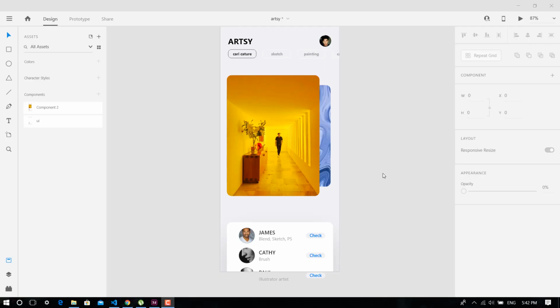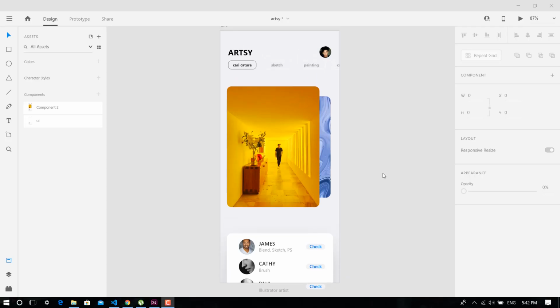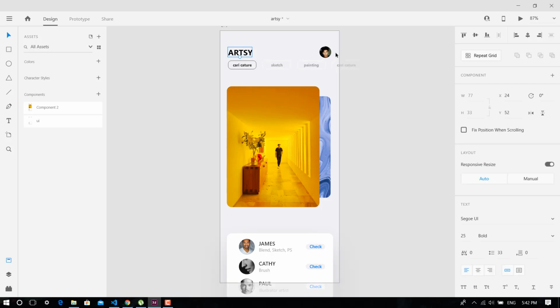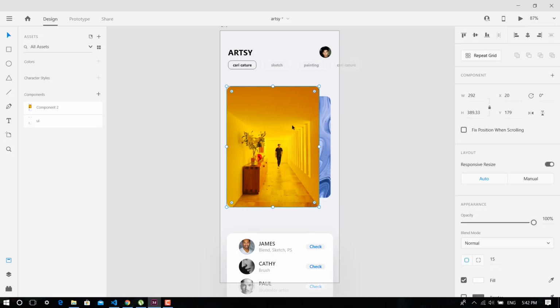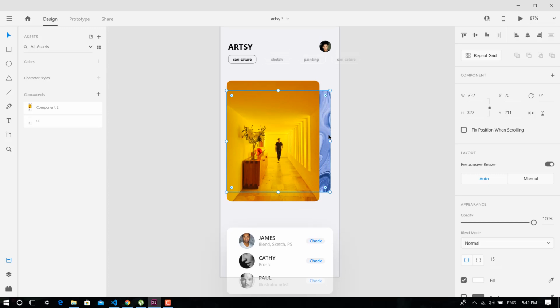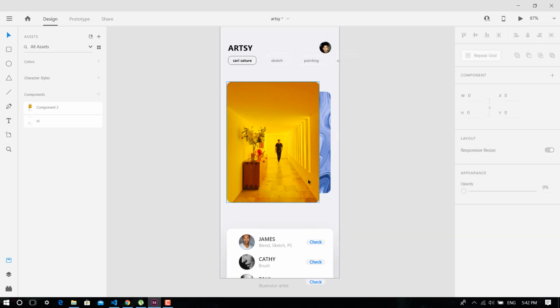Alright guys, so let's break down the image a little bit and see what's going on. So we have the logo above here, and right next to it we have the image, and we have caricature, sketch, and these are the categories, and they're actually swipeable categories. And then just below here we have images, one on top and the other one beneath, and I'm gonna tell you how we can achieve this.